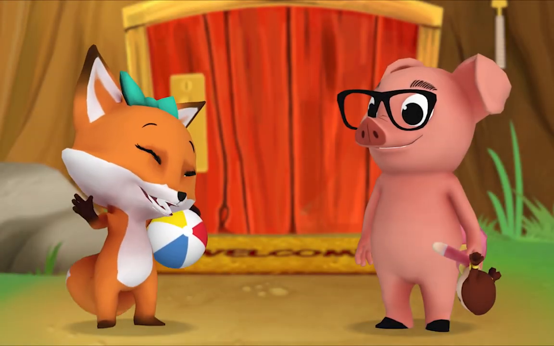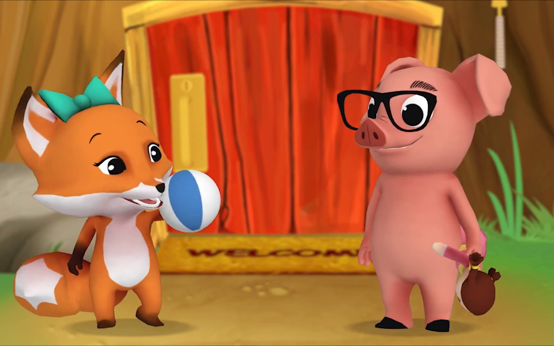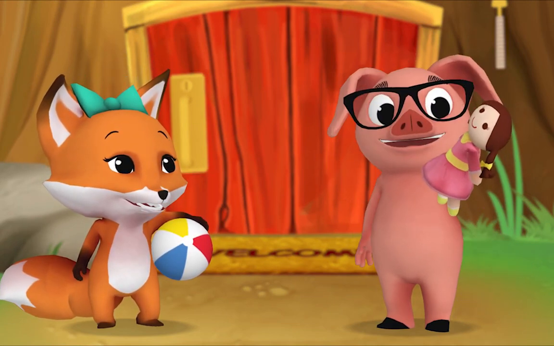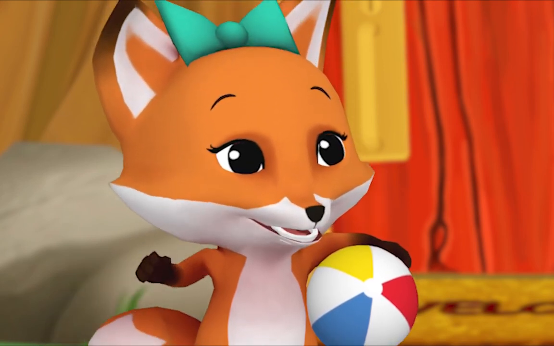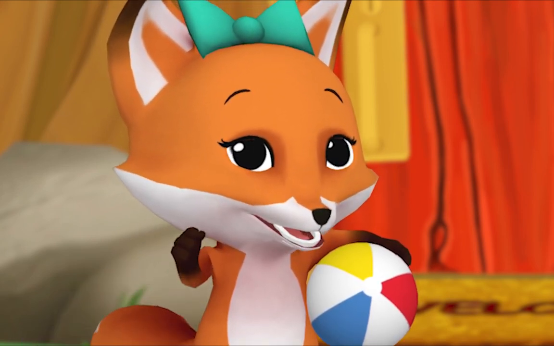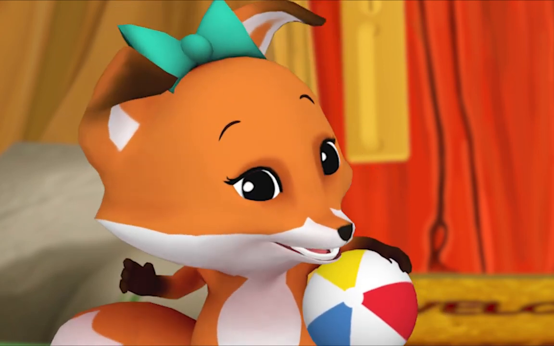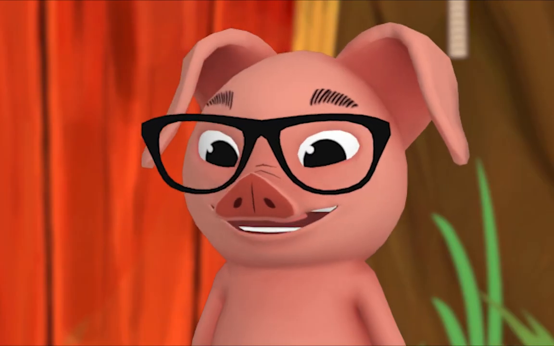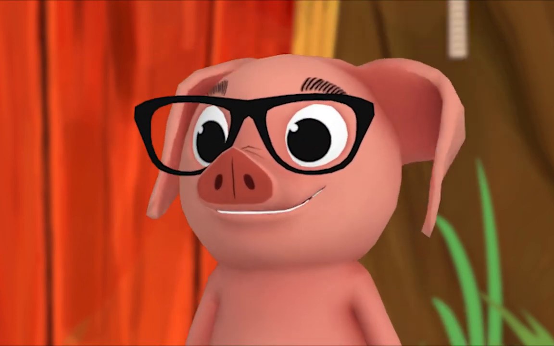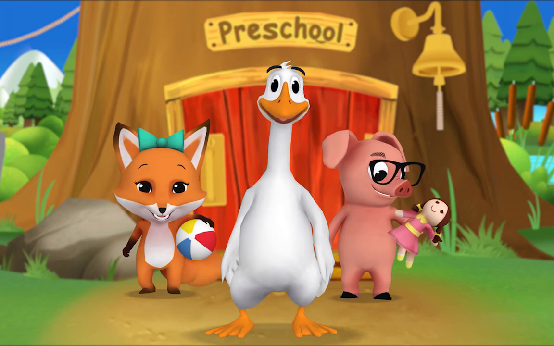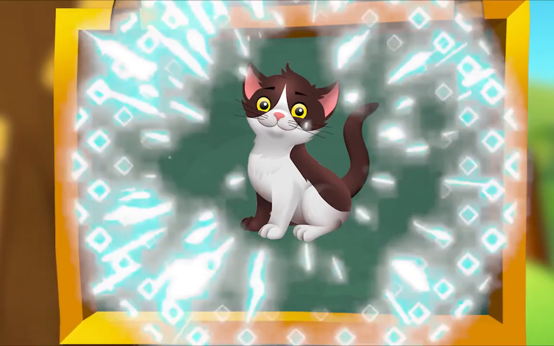Hi there, Pig. I have a ball. Hello, Fox. I've got a doll. Hey, ball, doll. Those words end with the same sound. Did you hear that? Ball, doll. You're right. They do end with the same sound. That means they rhyme. Here are some more words that rhyme.